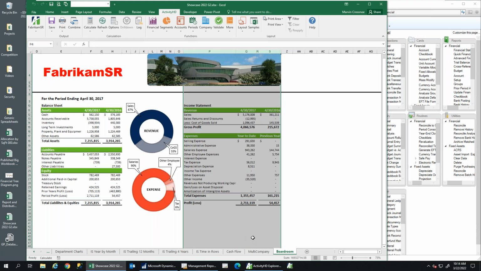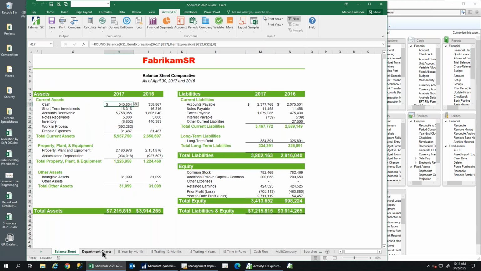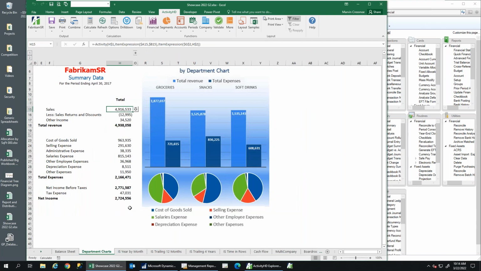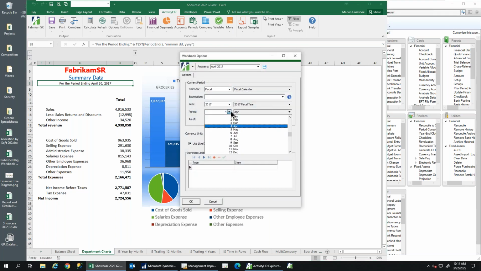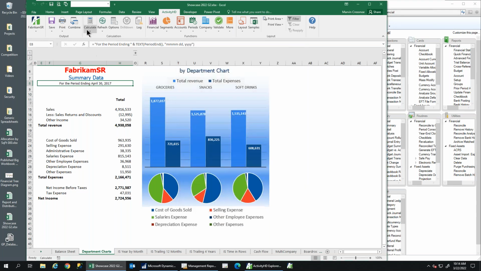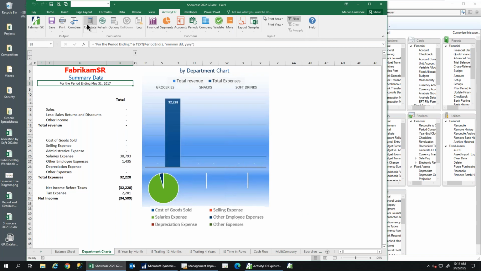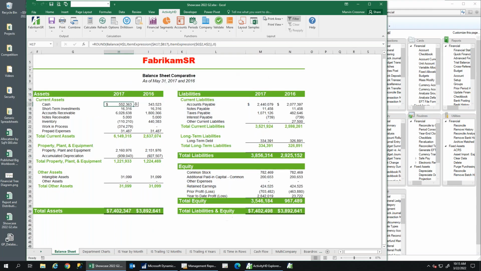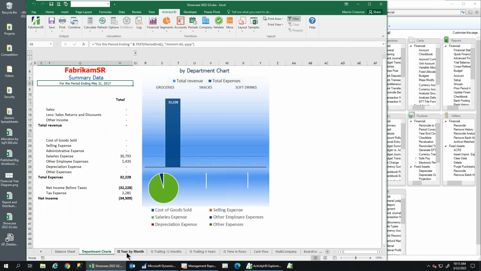Now you might wonder, since I have all of these different reports, the balance sheet that we started with, the departmental charts and so forth, what happens when I change the date, because right now all of these reports are as of April 30th, 2017. If I want to, I can go up here to the options and change the date from April to May. Now, when you're doing this in a product like Management Reporter, you're producing one financial at a time. You're producing your balance sheet, and then you're producing your other statements.